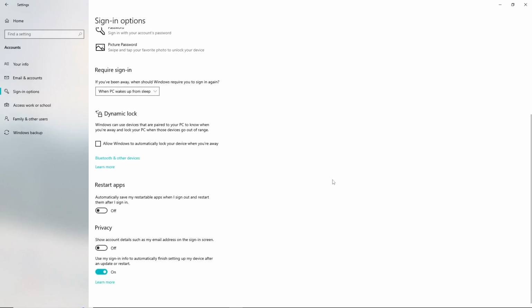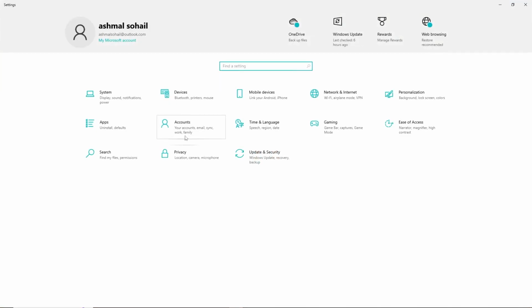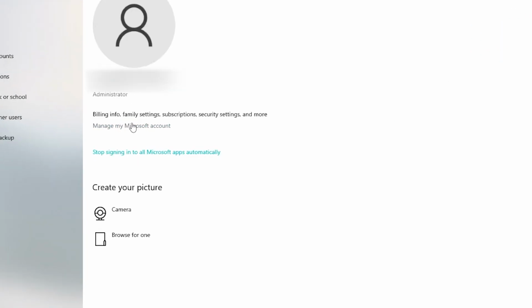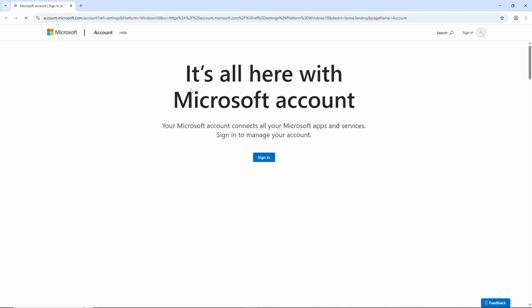If you do not see that option, follow these steps. Open Settings and go to Accounts, then click on your info. Under Related Settings, click on Accounts, then select Manage My Microsoft Account. This will open your Microsoft account in a web browser. Sign in using your Microsoft account email and password.